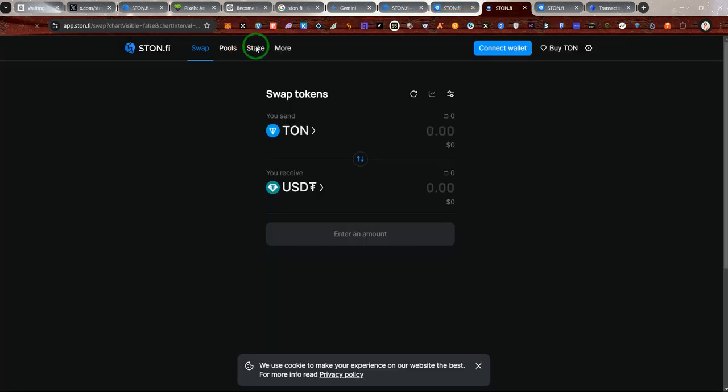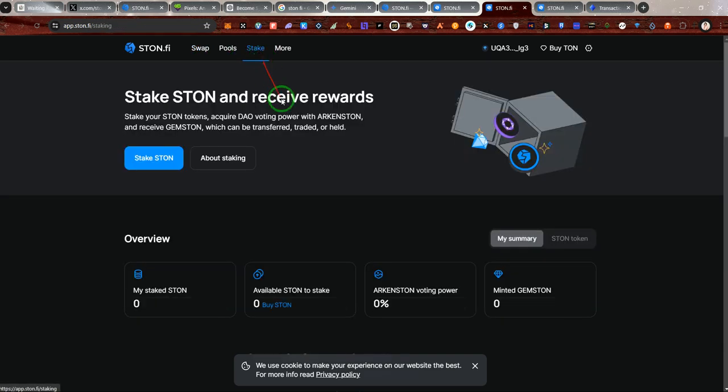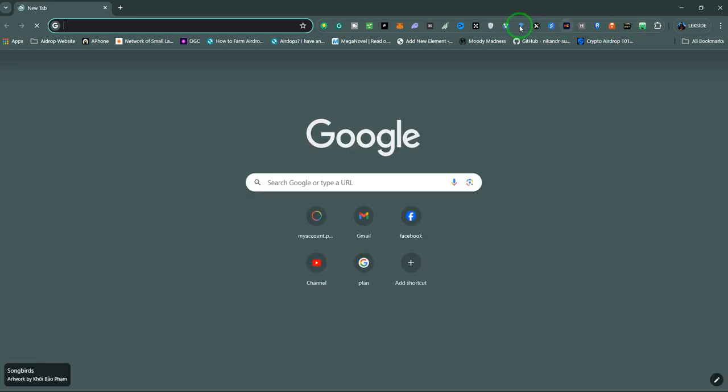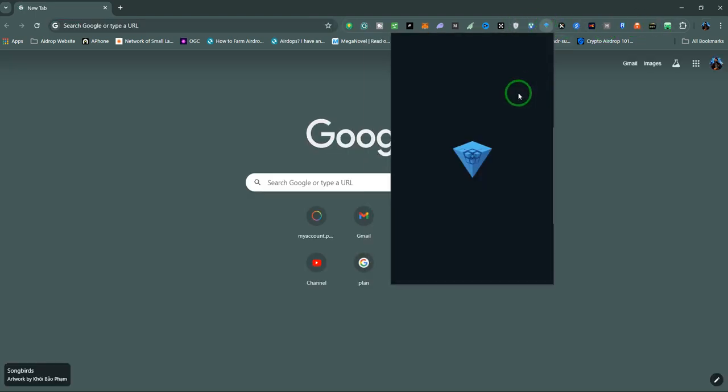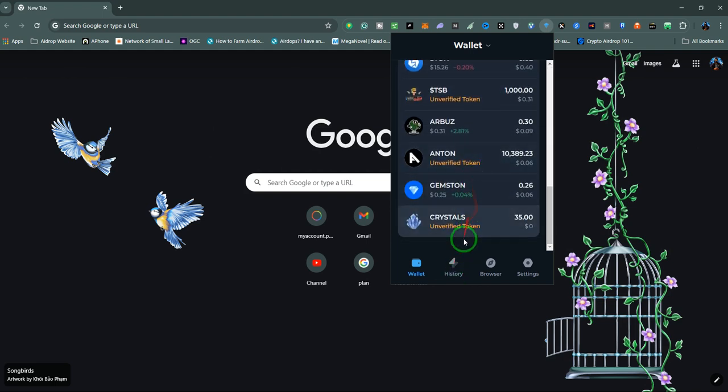We have the stake right here. So let's go to the stake. You can stake STON, and for you to get this, you can stake STON and acquire DAO voting power with Hacking Stone. So I think I have one Hacking Stone in one of my accounts. If they want to change the features, or add features, or remove features, you are going to get that vote.